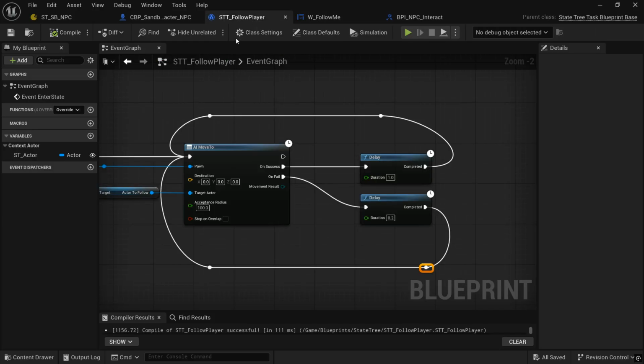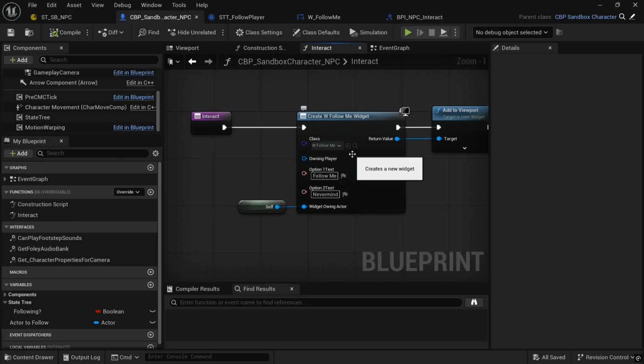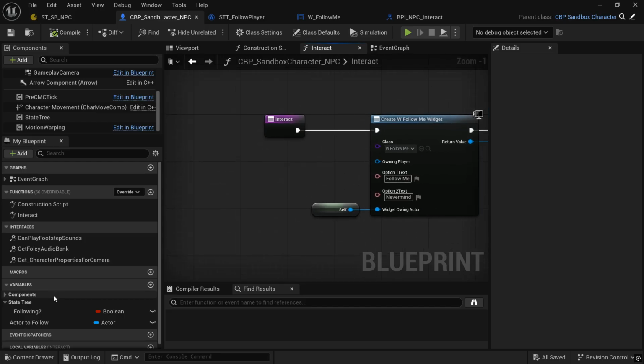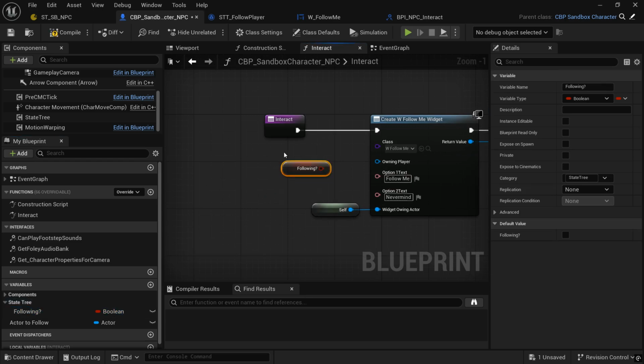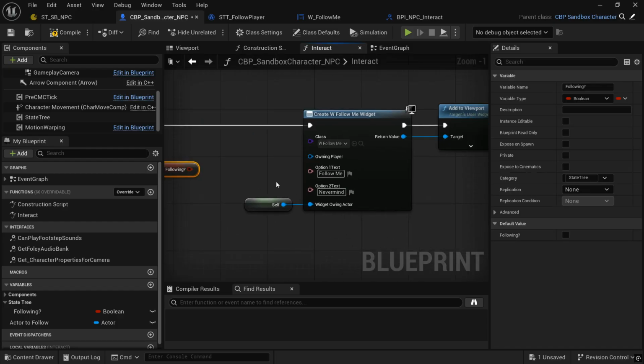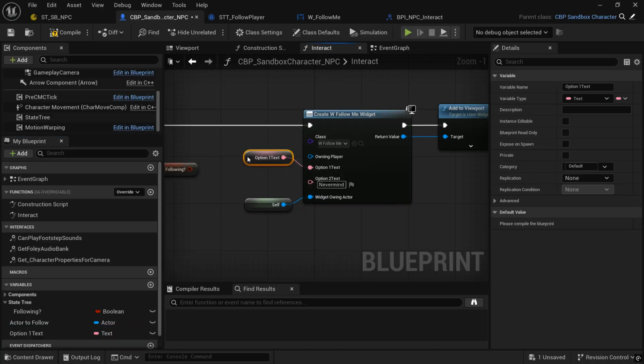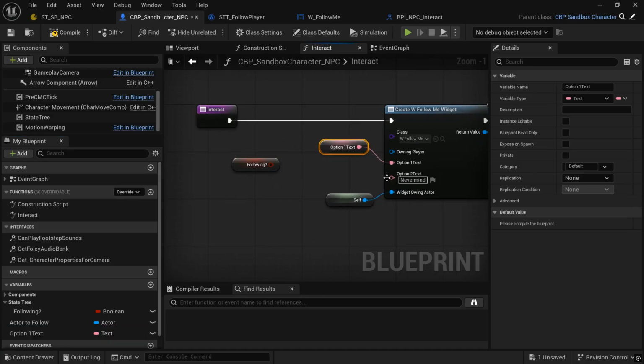So now we want to get him to stop following us if we talk to him again, right? Stop following me. So how do we do that? Let's go back to our interact function inside of our NPC character. And let's drag off of following. And let's promote the option 1 text to a variable. I'm not going to do option 2 text because, never mind, I think it works in both cases. If you talk to him while he's following you, you say, never mind, you can keep following me.